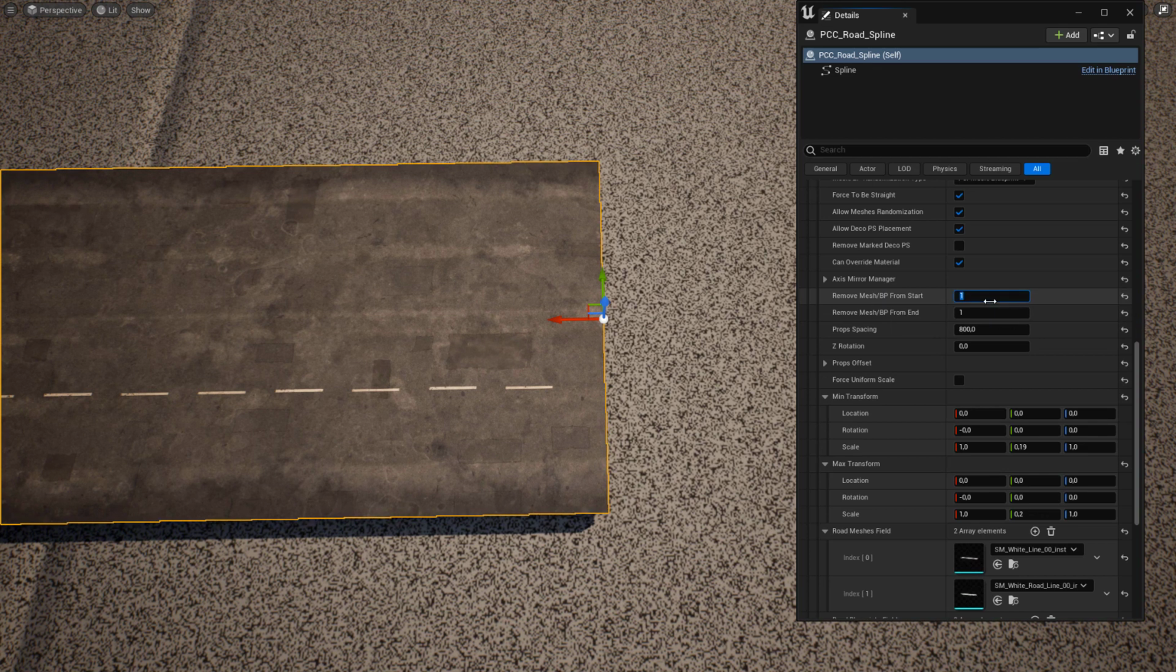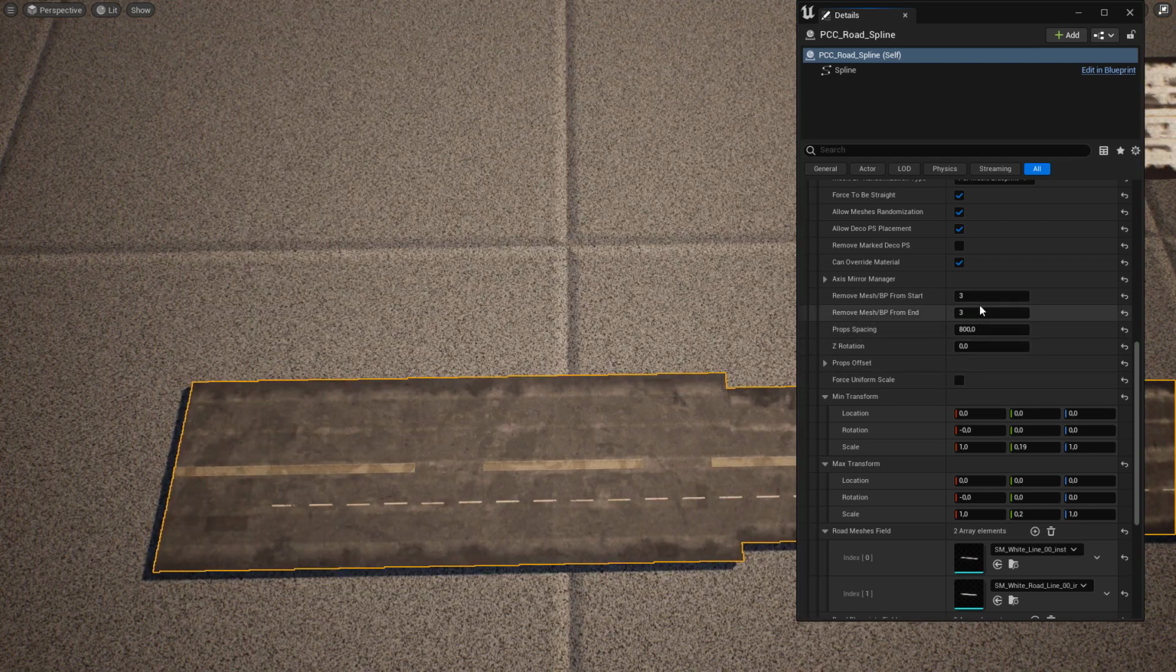One thing you can also do is, if you want, you can remove the road lane by any amount of units. Let's say by 2, by 3, same for the end if you want. But we set it to 1.